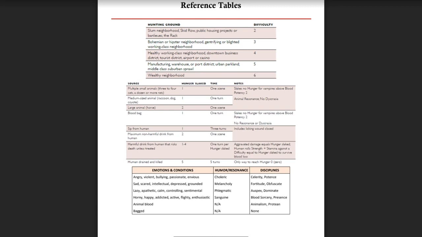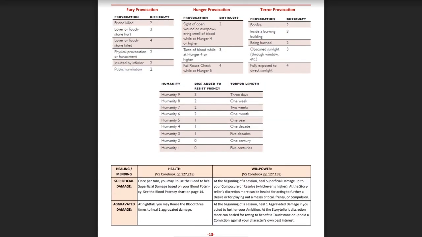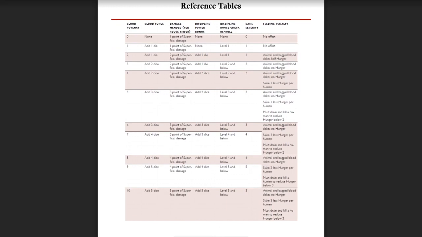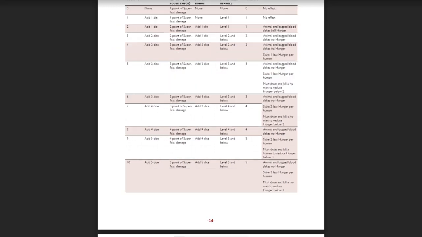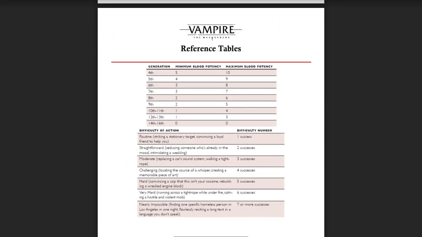Skipping ahead, there are reference tables toward the back, things that you would find on a normal storyteller screen, things for hunting, fury and provocations, the blood potency chart. Here's one thing I didn't even realize until just now, and I've read the entire core rulebook multiple times. Somehow I never picked up on the fact that there is a maximum blood potency for a generation of vampire. That's not very well explained in the core rulebook.